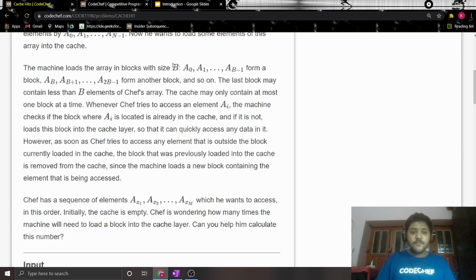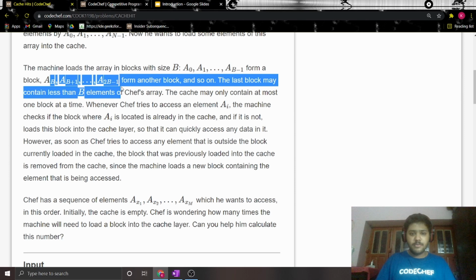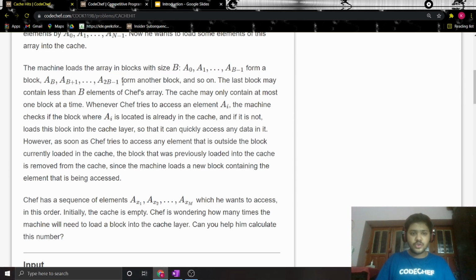Now, if the size of the block is B, then indices from 0 to B-1 form a block, indices from B to 2B-1 form another block, and so on. So starting from index 0, the first B indices form the first block, the next B indices form the second block, the next B indices form the third block. In this way, the last block may also contain fewer than B elements of the array.